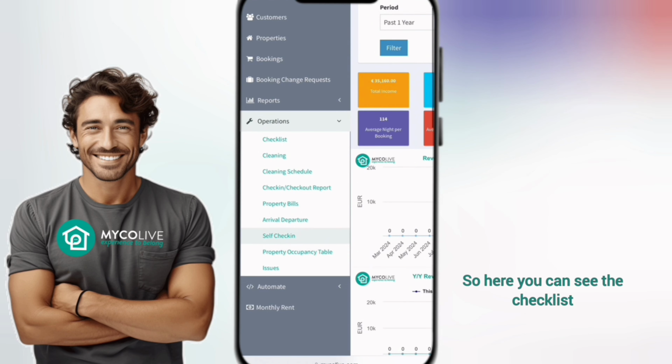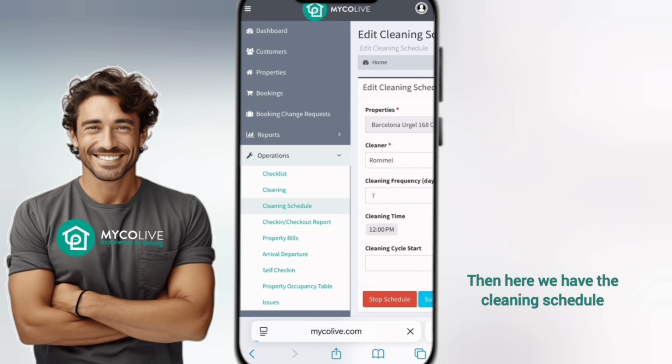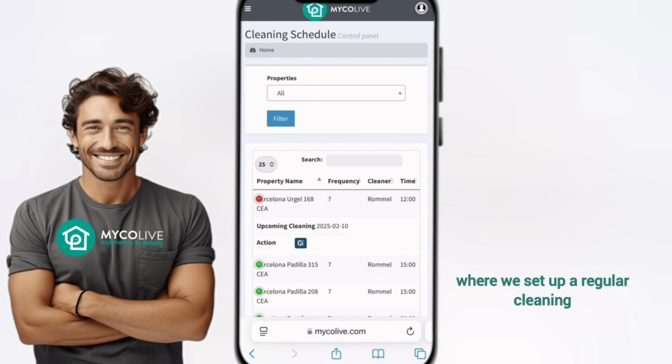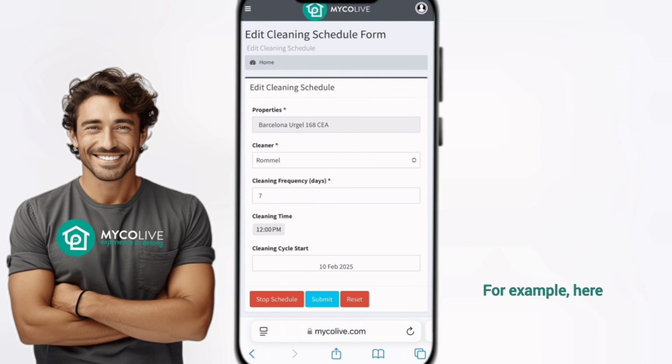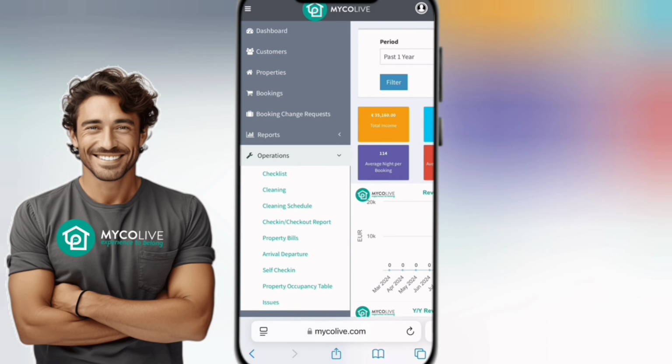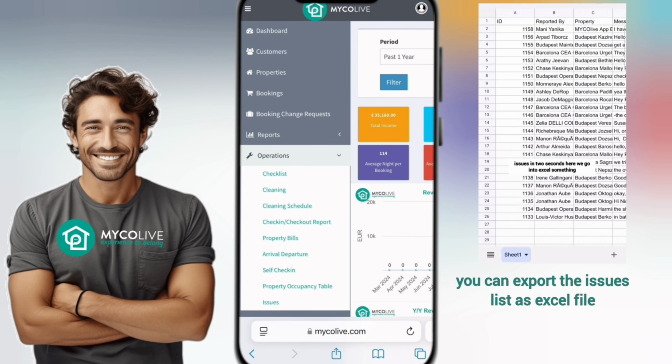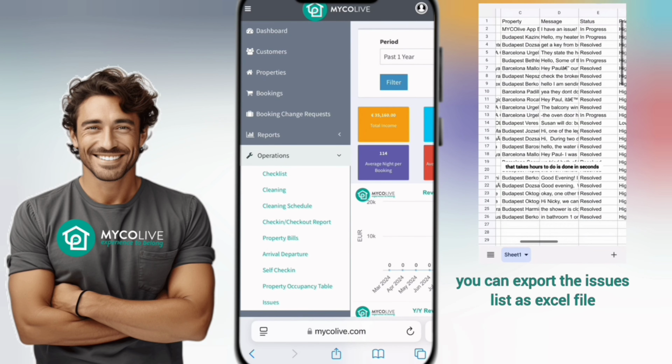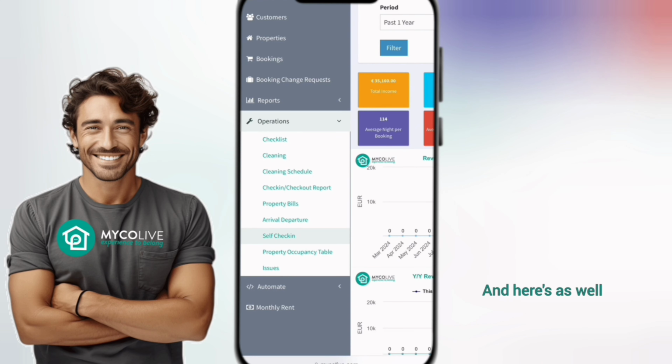Here you can see the checklist. Then here we have the cleaning schedule, where we set up a regular cleaning. For example, here it's set up for every 7 days. Here in the operations as well, you can export the issues list as an Excel file. And here as well you can see the check-in and check-out reports for the tenants.